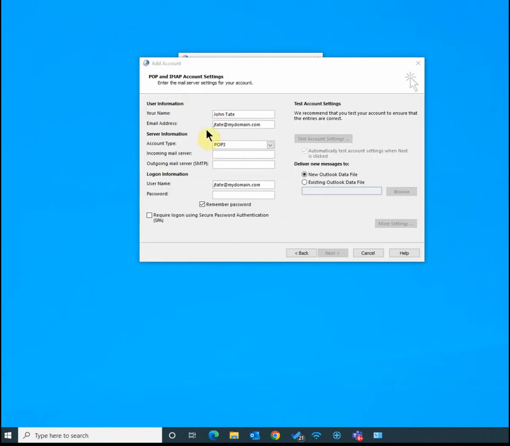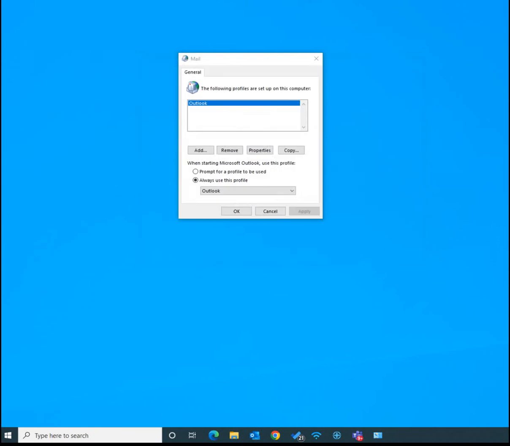All right, so once you've set this up and you've got these passwords and everything right, you've got all the servers correct, you've got the password right, you're going to click Next, and it will run an automatic test to confirm those settings are correct. When it's done, it'll be successful, you'll end up back at this screen right here. When you get back to this screen, there'll be another profile in this box, and you want to select this for the moment. Prompt for a profile to be used.